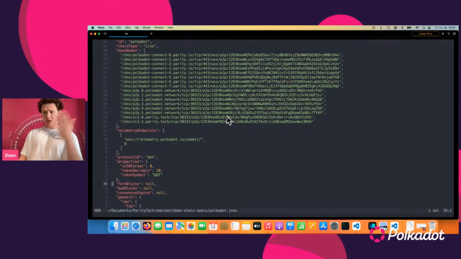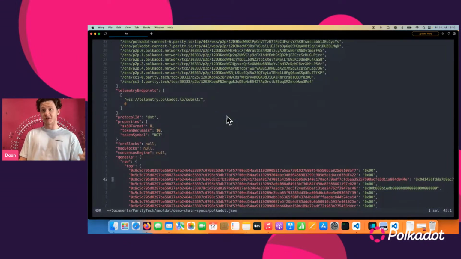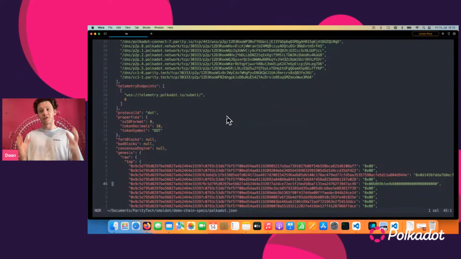And some other properties to the chain. And we have the genesis state, which contains the initial state of the blockchain. For example, we obtain the runtime from that, and through the runtime, we obtain the initial information regarding Grandpa. So who are the first active validators?